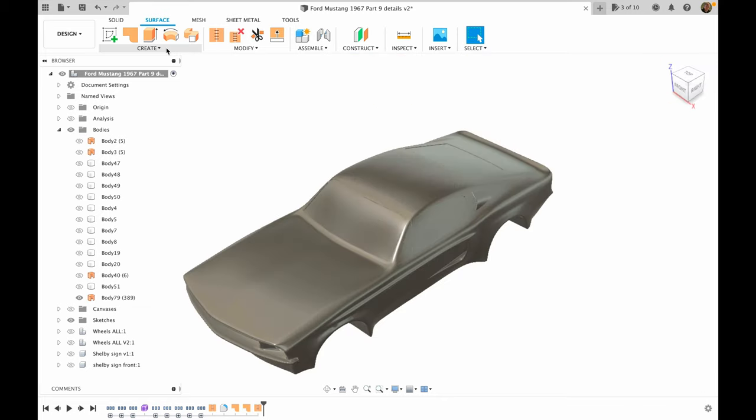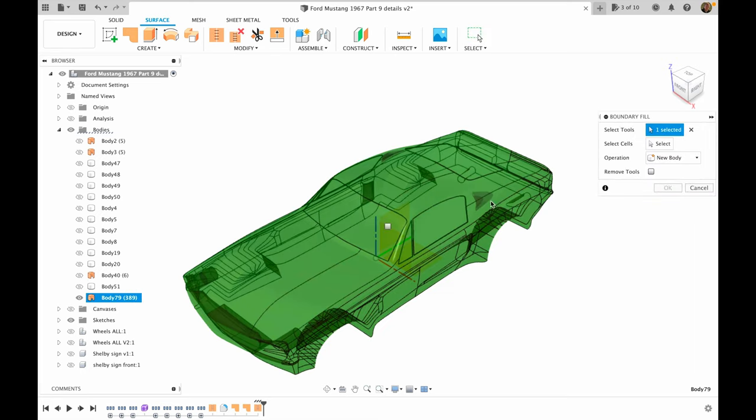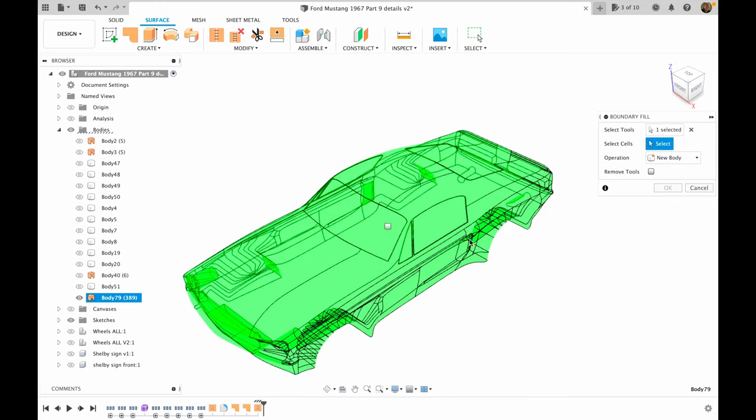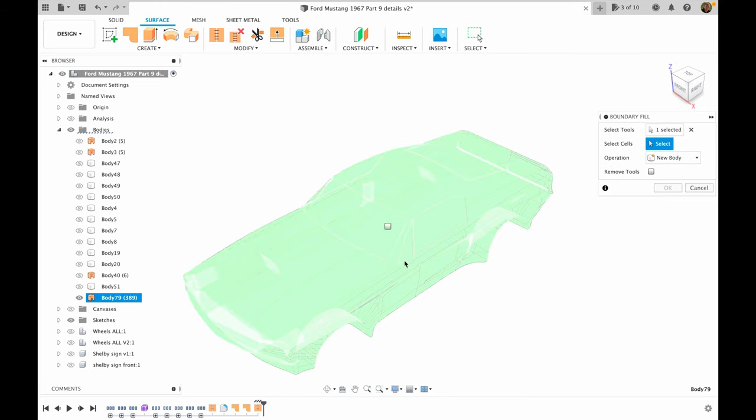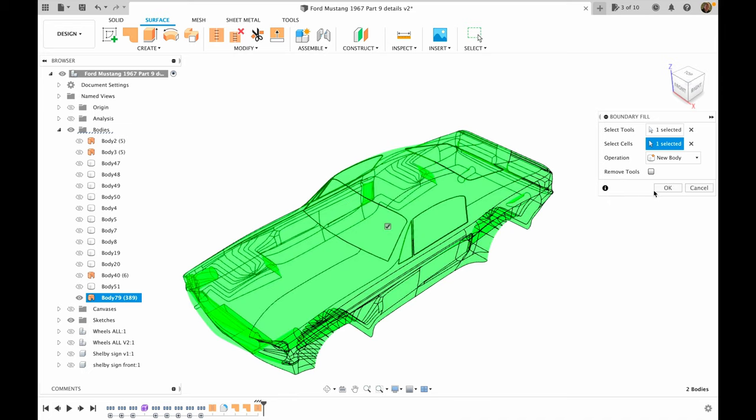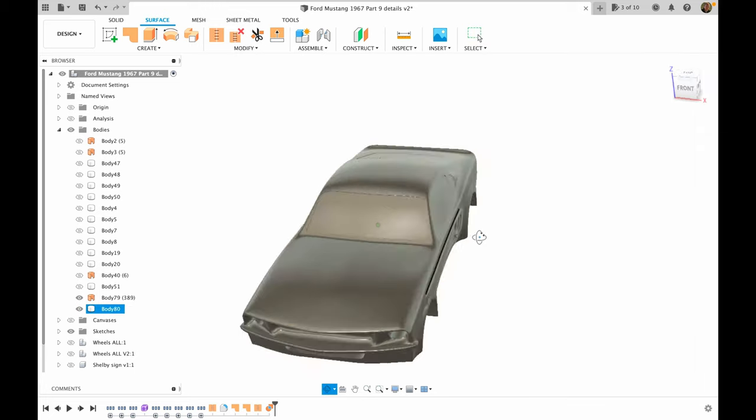So as I said before, create boundary fill on this body. When it turns green and there is a check mark in whatever part, that means it is boundary fillable. Then select cells, and I choose this cell. We need to give the computer a little bit of time to think. Okay, and the computation is finished, and we have our 3D printable model.